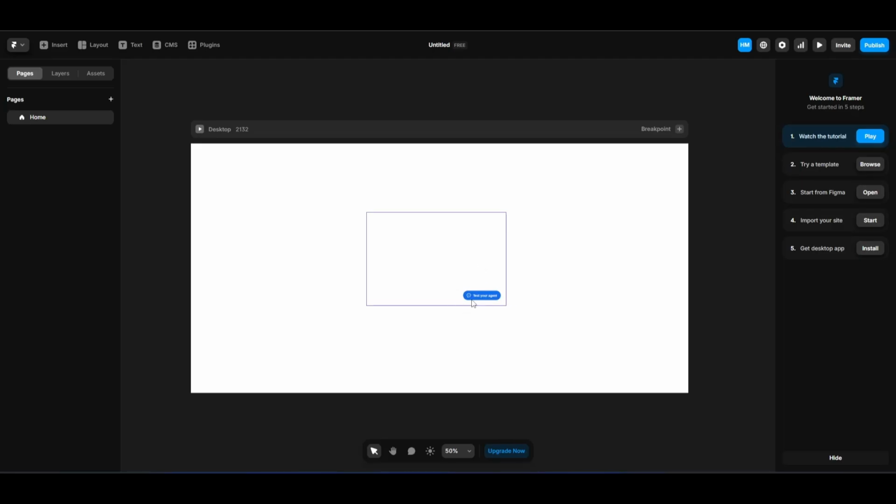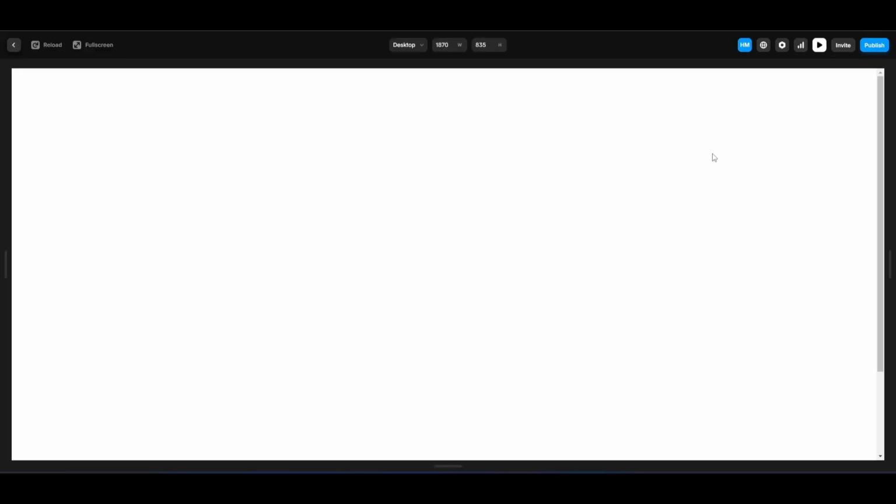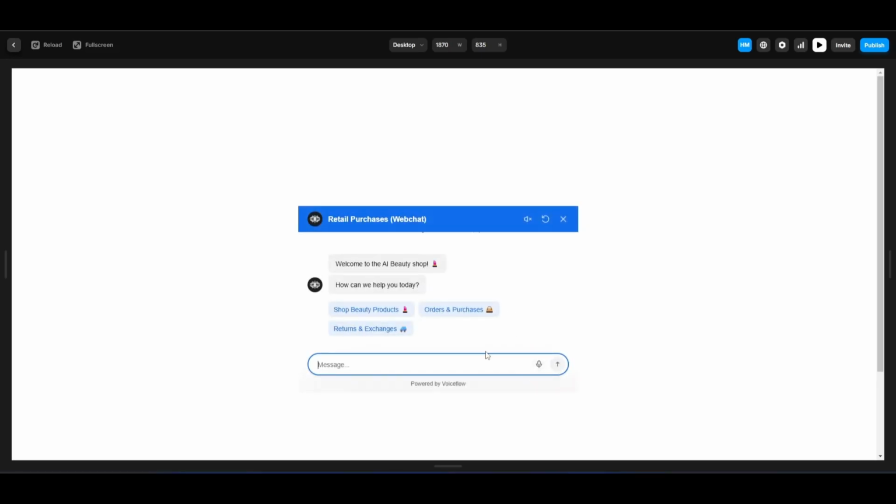So in order for you to preview it, if it works, just click on this play icon here. As you can see, just click on your agent, and there you go.